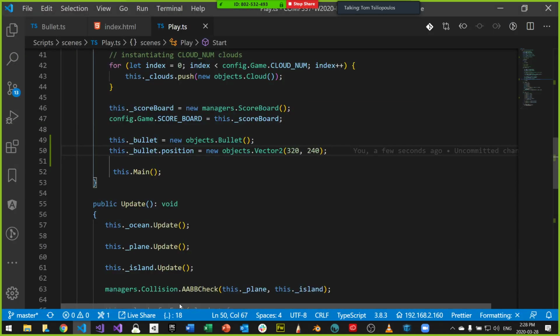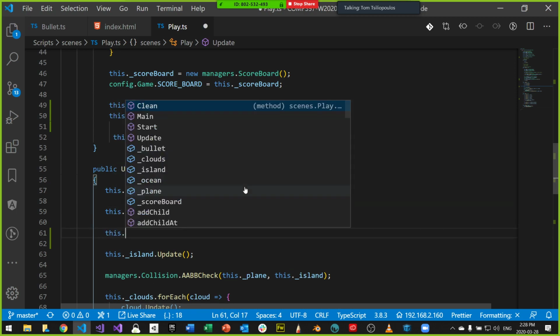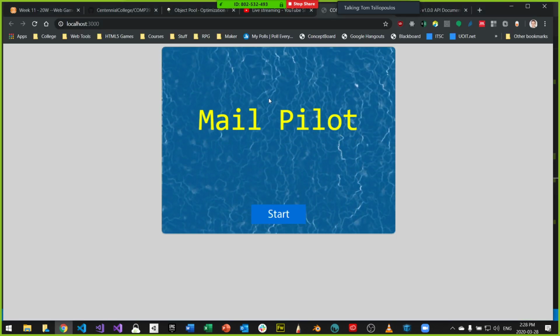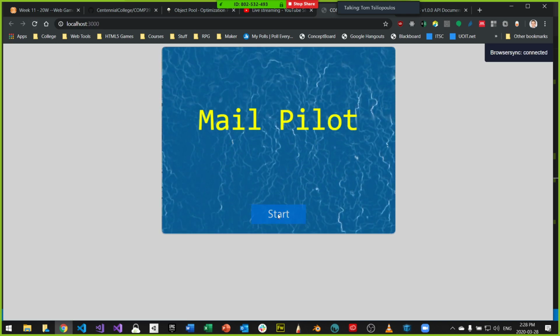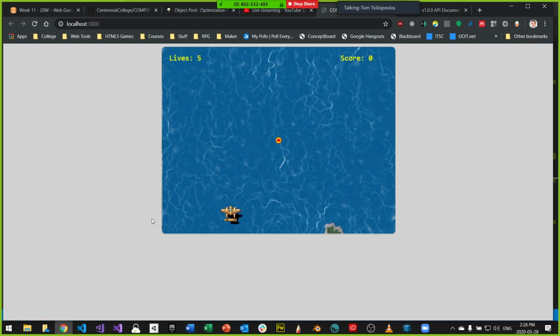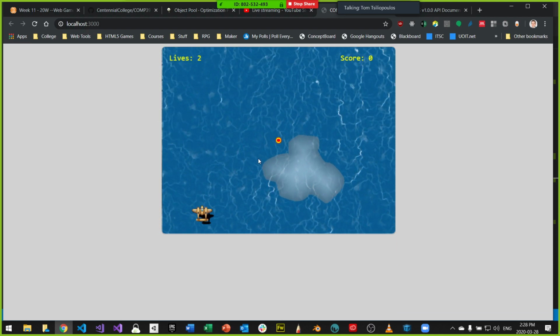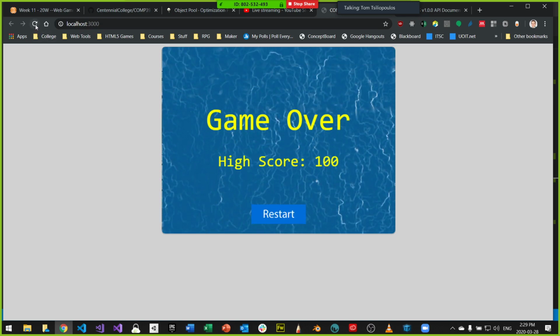Well, the bullet didn't move because we never called the update function. So let's call the update function here. This dot _bullet dot update like normal. There's my update function. So save, and let's go back and try it again. So update. Wait. Update. What? How come it's not moving? Well, of course it's not going to move. What didn't we do? We didn't set it as active, right?